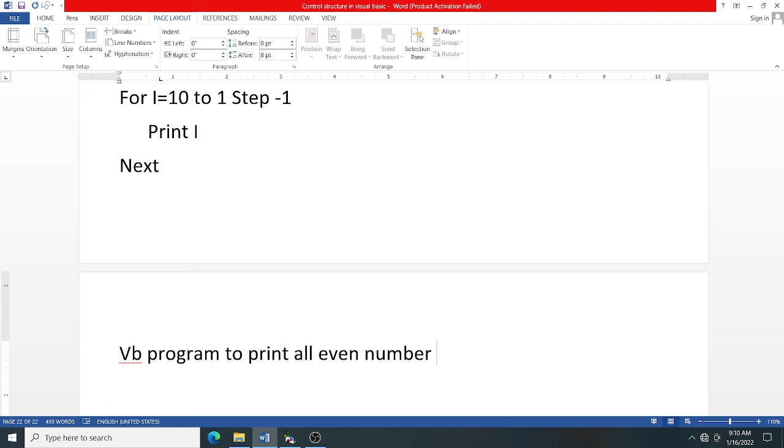Okay, between 1 to 100, we will do it using while loop, do loop and for loop. So how to do? Look at here now. So what I have to do?